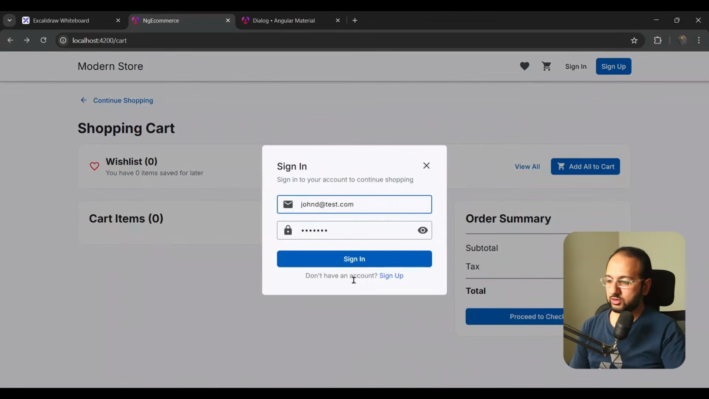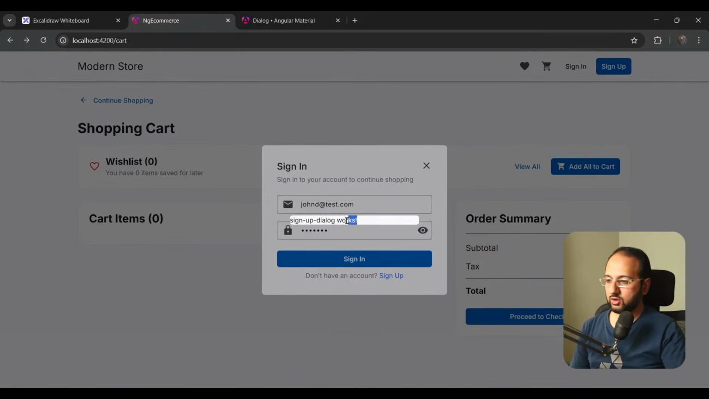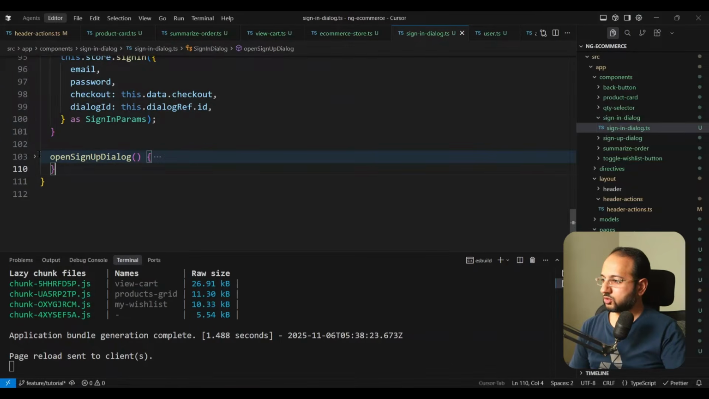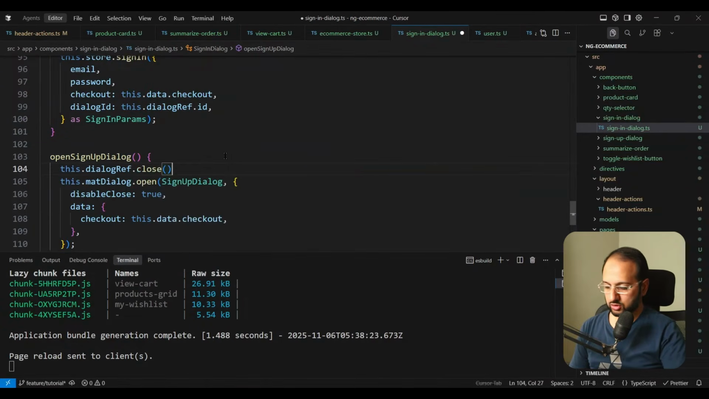Okay, so let's open sign up dialog here and let's see how this looks like. And we can do proceed to checkout, and you can see we don't have an account. Once you click on sign up, you can see we have a sign up dialog here which works. Obviously, we also need to close this dialog. So let's also close this dialog when we open this up. So we're going to go just to dialogRef.close here like this.